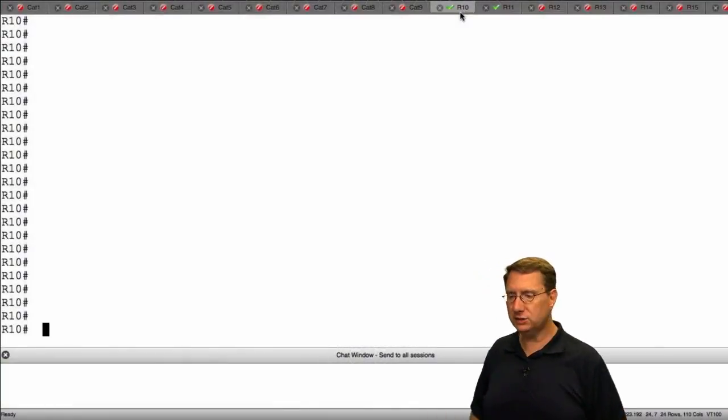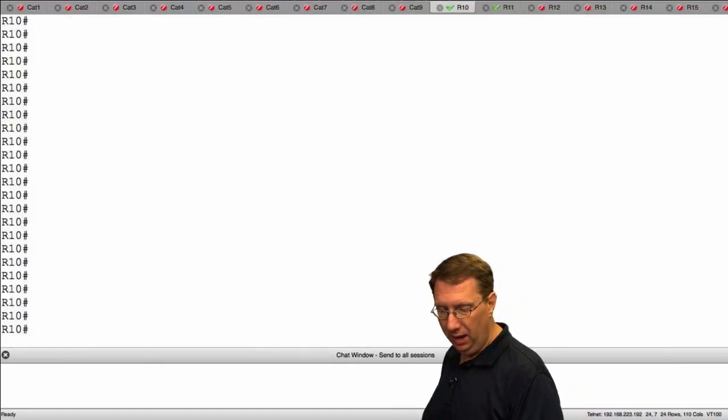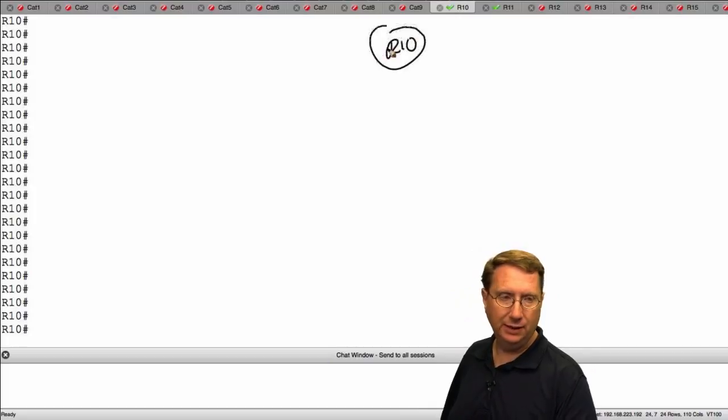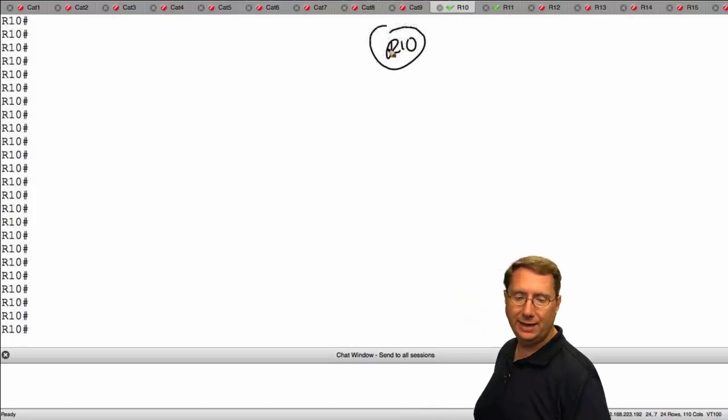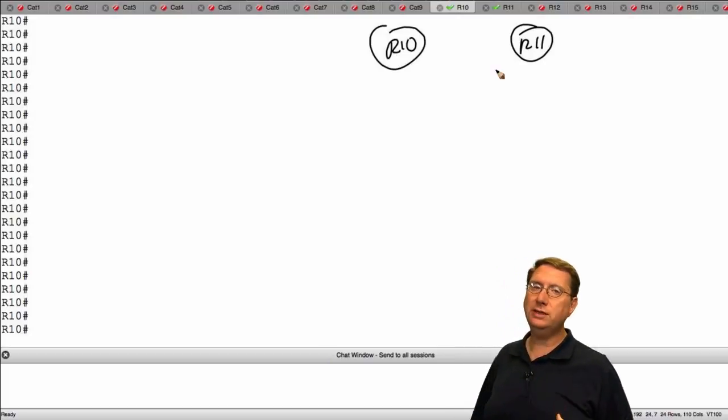Hey everyone, it's time to look at LLDP in the confines of the command line. Now let's walk through the topology that we're going to use to illustrate this. What I have currently is R10 in our large topology connected to R11. They're connected to the switches, but they're also connected to each other.